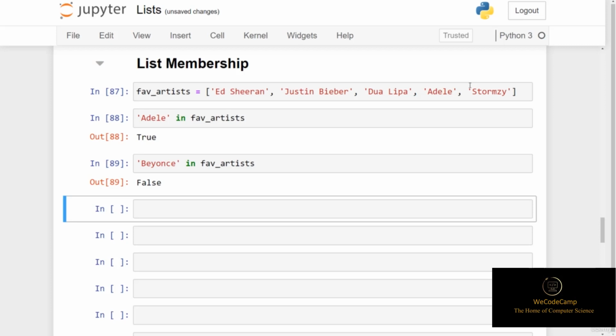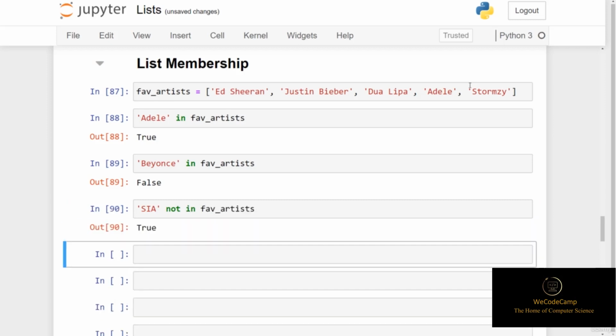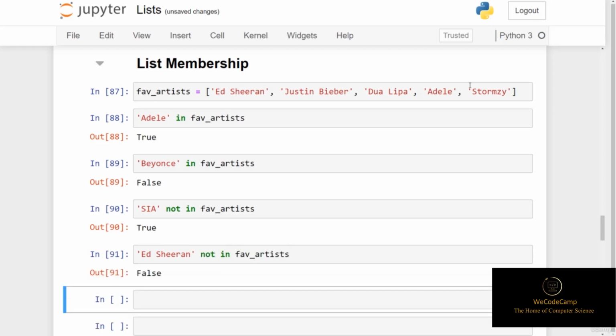Now this is obviously a basic example, but it's a very useful operator that enables us to perform a conditional check. We can also obtain the inverse result by using the not in operator, so simply preceding the in operator with the word not. So if I were to type Sia, not in fav_artists, we get true, because Sia is not in the list. And because we're asking whether Sia is not in the list, the code evaluates to true. If we type Ed Sheeran, not in fav_artists, we get false returned, as Ed Sheeran is in the list, so the not in operator will evaluate to false.